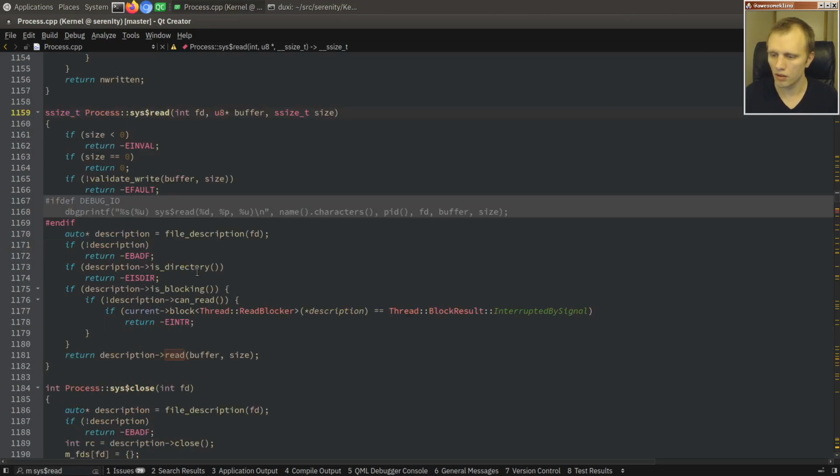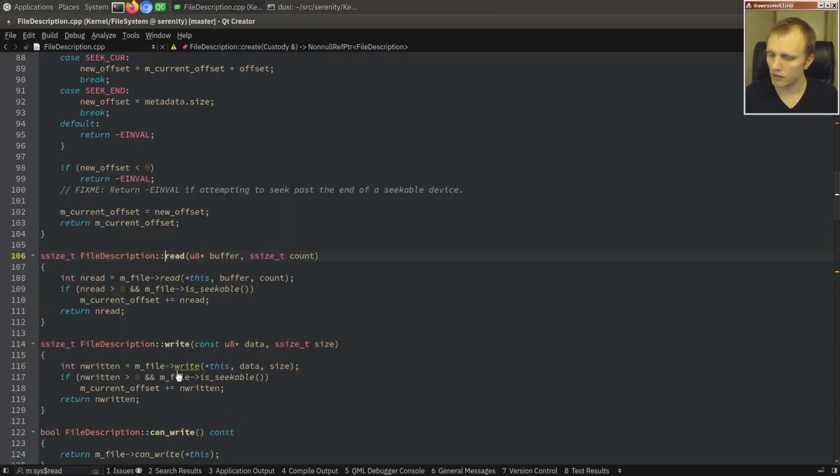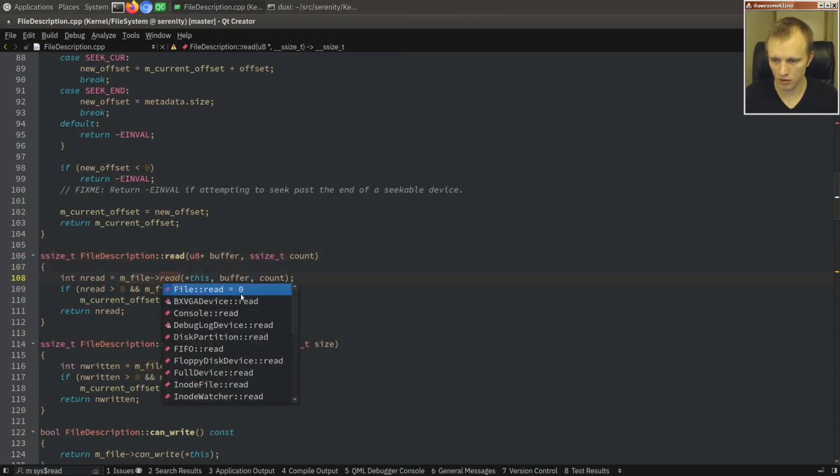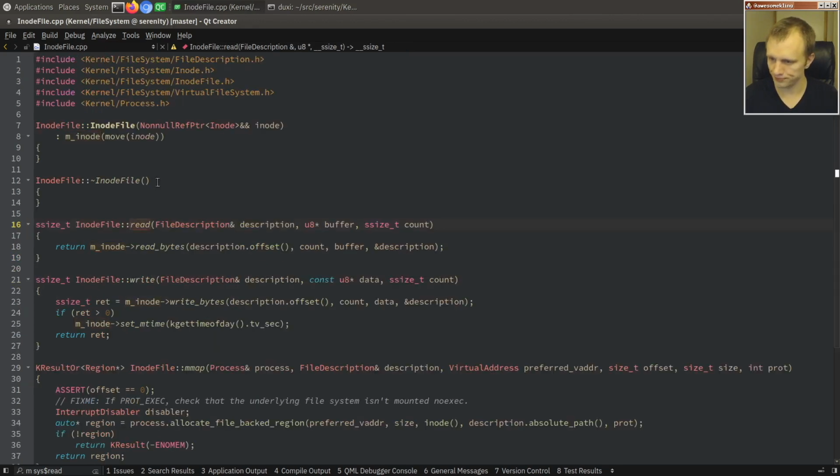Sysread. Then we're calling read on the description, which is the file description for this FD. We call read. We turn around here and we call file read, which will end up in ext2 inode file read. And here, this is an ext2fs inode at this moment, and we'll call read bytes on it, passing in the current offset of the file description, the count, which is how many bytes we want to read, the buffer we want to read to, and a pointer to the description, because that might come in handy.